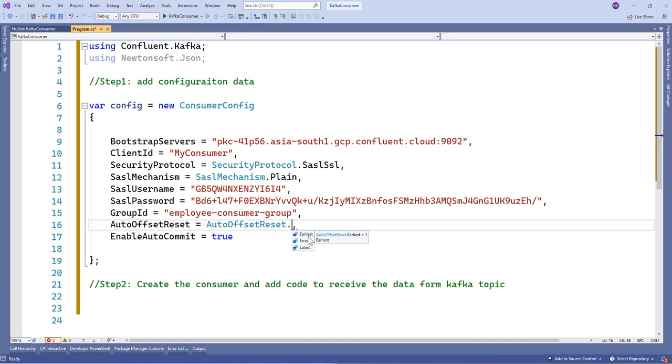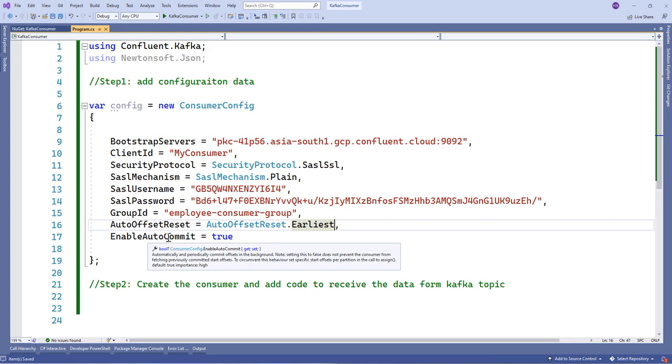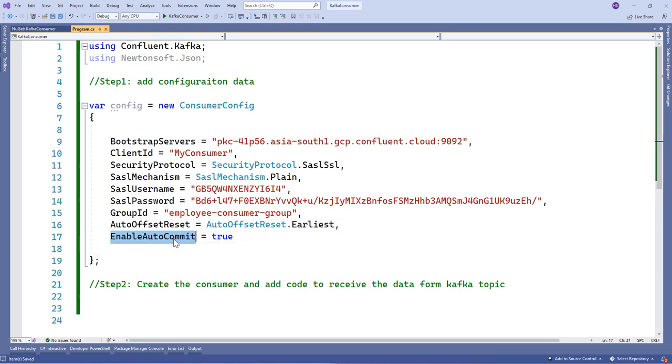So the options are latest, error, and earliest. I'm choosing earliest to get all the data in sequence, one by one, from the beginning. When you choose latest, you will get the last received one first when you are looking at the data. So I will choose the earliest one. Enable auto commit automatically and periodically commits the offsets in the background. So this is the purpose of enable auto commit.